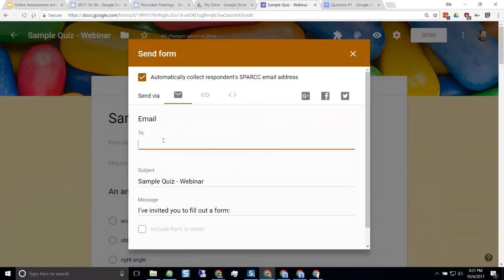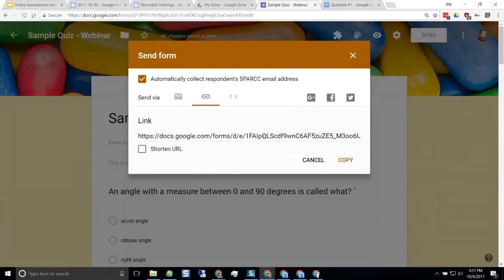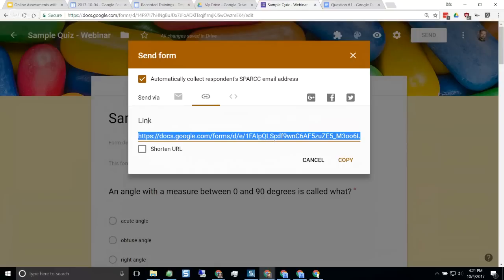That is certainly fine. There's also the option in the send form window to go to the link button, which gives you a link to the form. Now, this link is not anything magical. It's actually a link you can get another way.